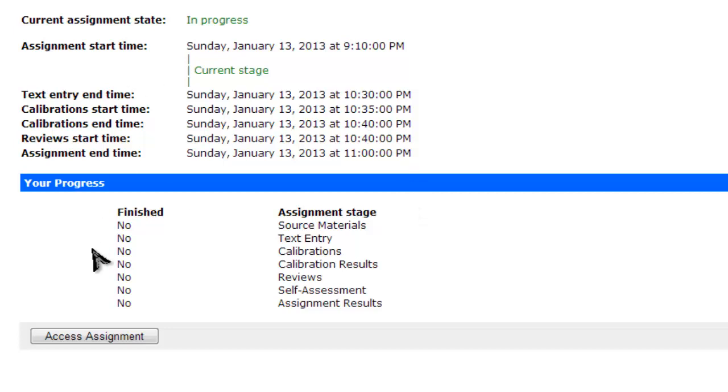Underneath the timing of the assignment, you're shown your progress. This is very important because it gives you a simple way to check to make sure you've completed all the portions that you need to complete. Most importantly, the text entry portion. If this doesn't say yes, then that means you need to go back and make sure that you've done all the steps necessary to enter your text. And we're going to go through that right now.